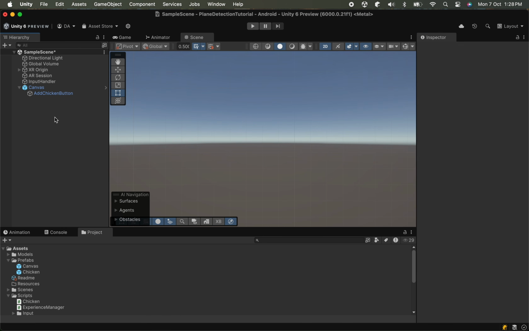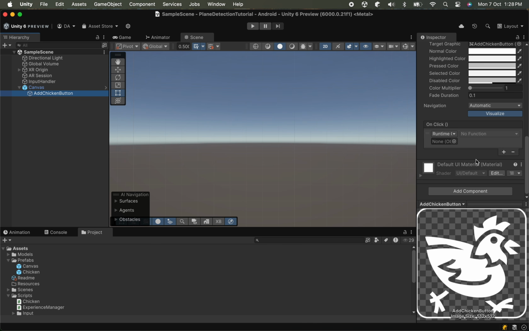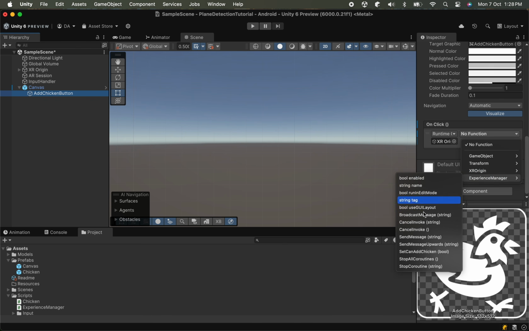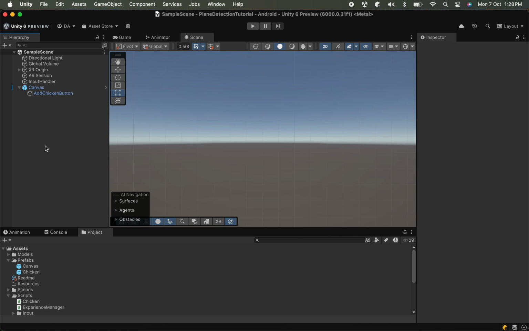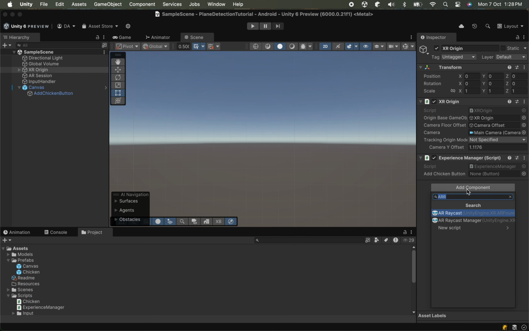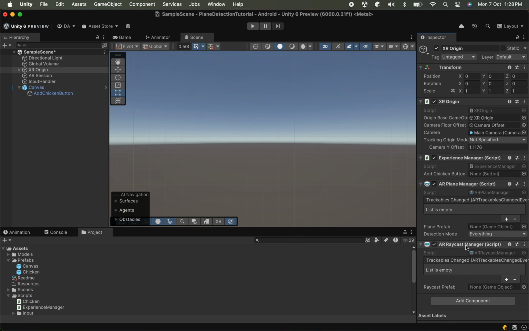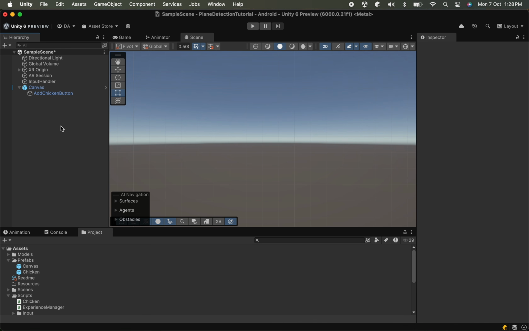Now in Unity we select the Add Chicken button and in onClick we drag our XROrigin, that is where the ExperienceManager is. We select the function we want to call when pressed, so setCanAddChicken, and we set the boolean to true. On XROrigin, let's add the components ARPlaneManager and ARRaycastManager. We will reference the button later with the other elements of the ExperienceManager.